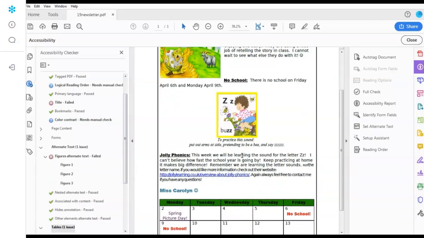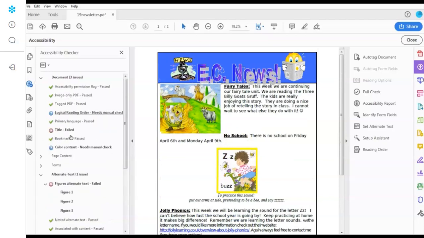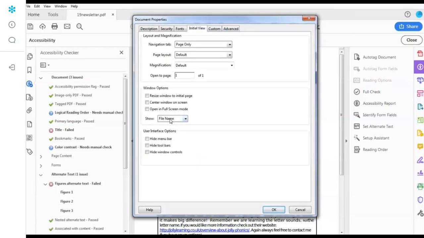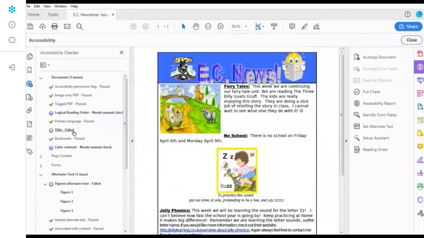So basically these images that are in here are missing alternative text. Let's start at the top. Let's go and fix the title. We'll click File, Properties. We'll click on Advanced. We'll check the language. It's on English. Initial View. We want to check it and always put it on Document Title. Let's go to Description. There's a good title in there. That looks good. Hit OK. That should be fixed when we scan it again. We can right click on it and do check again, and it passed.